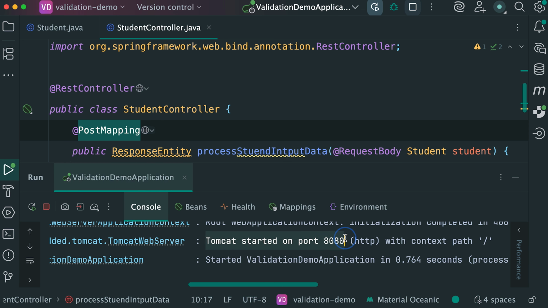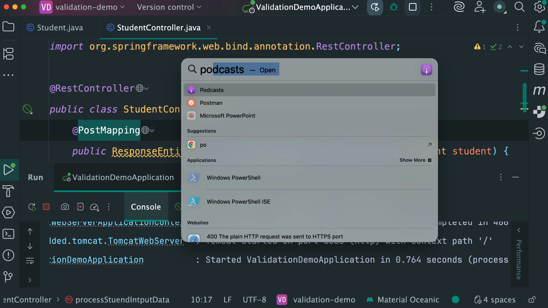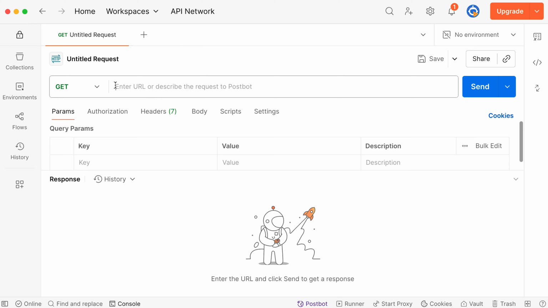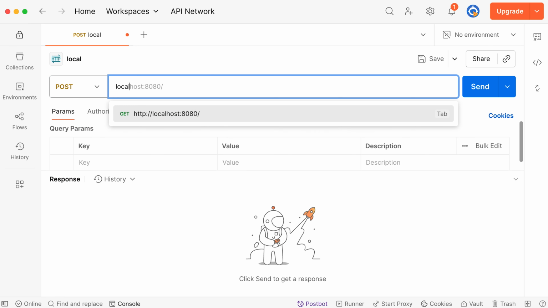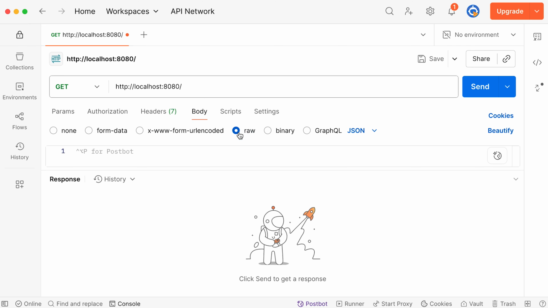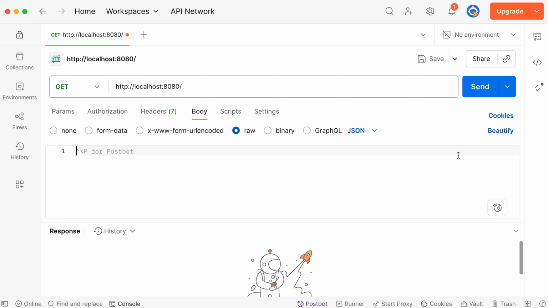The project starts on port 8080. Let's open Postman to test our API. Create a new request and set it to post. The URL is localhost:8080. In the body section, choose raw and select JSON. Now let me send this request.